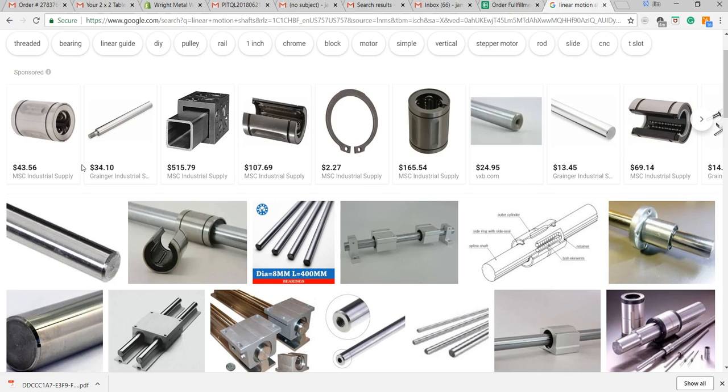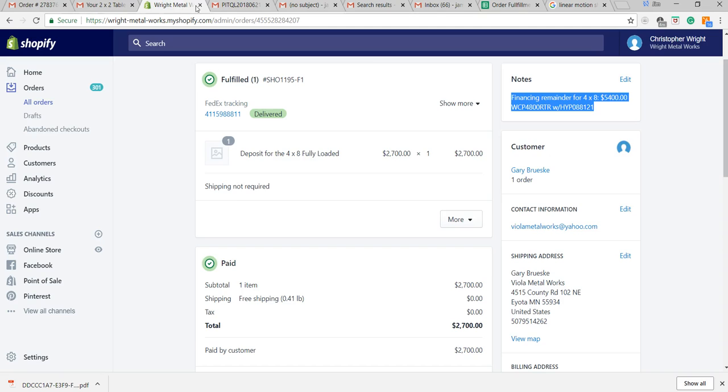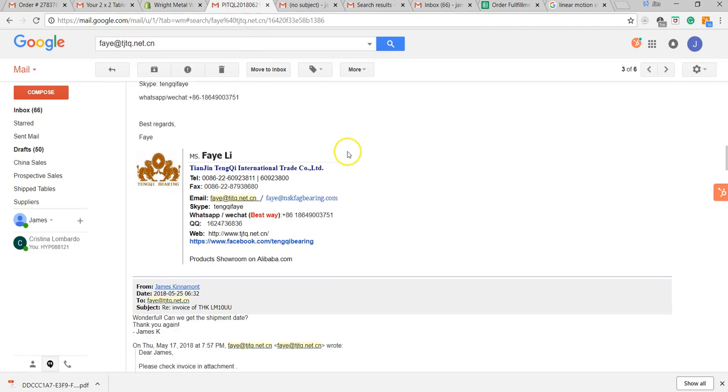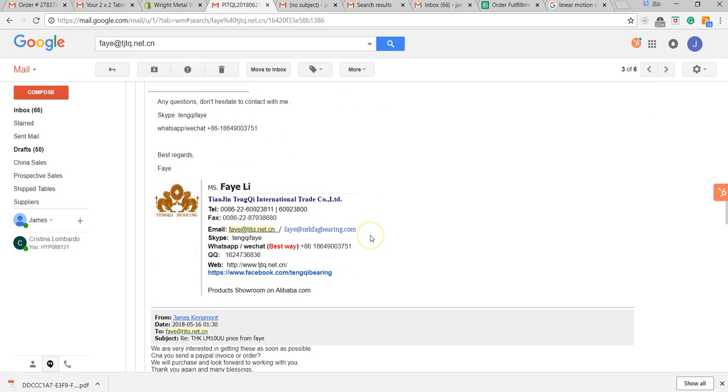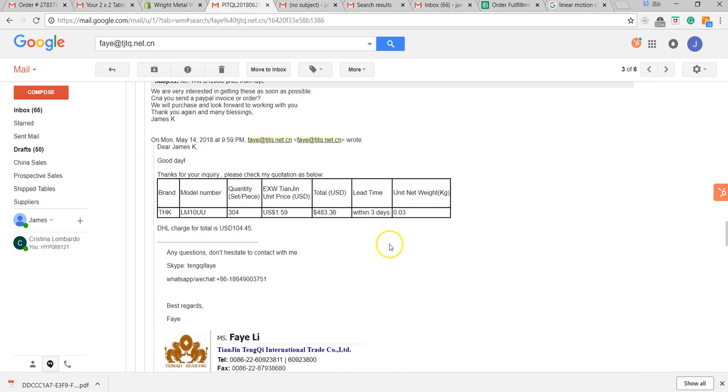So you'll let her know the exact amount. Usually you'll be sending it in sets of four at the very least, purchasing it in sets of four. But just keep that in mind. 304 is the number here.